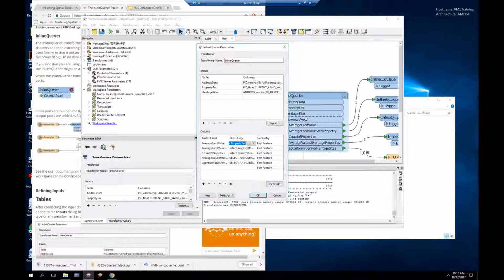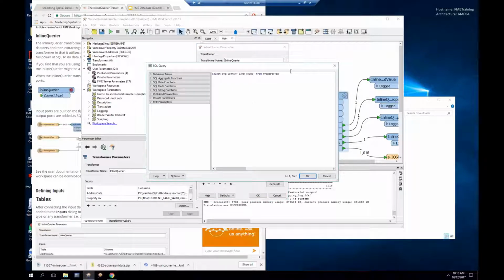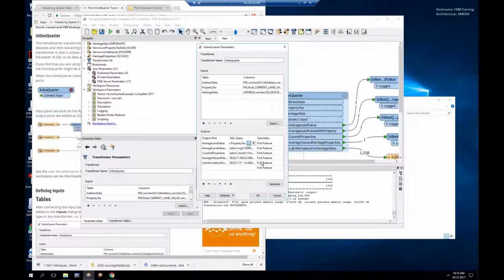So just some points that we should make around the InlineQuerier. It's not an Oracle reader in its own right. We're focusing on Oracle data, so it allows you to read Oracle data from some other mechanism and throw that data into a temporary SQLite database. So the SQL queries that you build here have to conform to the SQL syntax that SQLite supports.